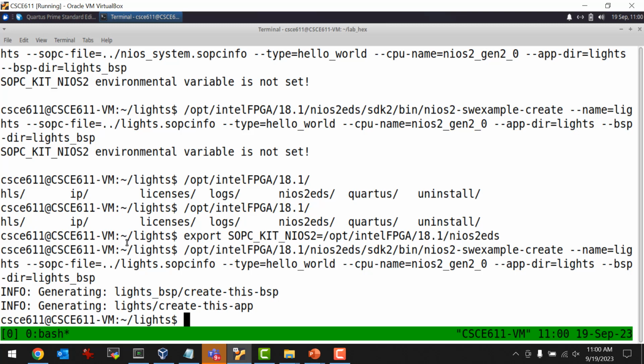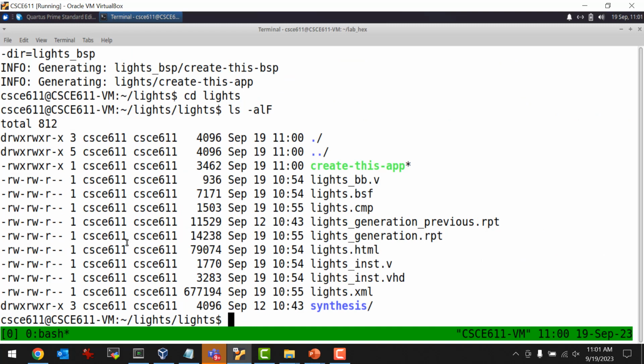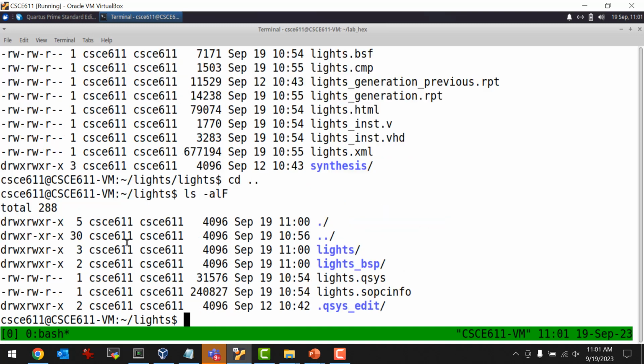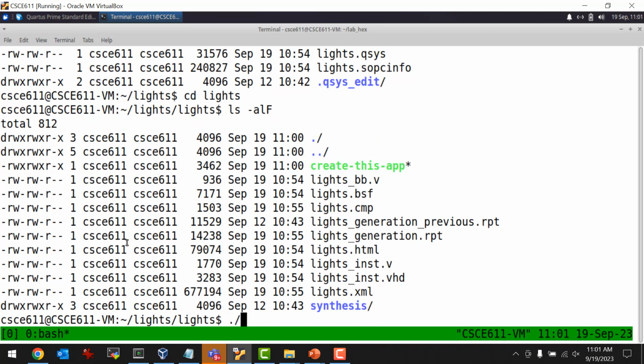Okay, so it says generating lights BSP and lights create this app. So there's two directories, lights BSP and lights. These are the same two projects that you guys would have remembered from Eclipse, right? Remember in Eclipse, these two projects were there. Now they're just in the directory structure. So I go to lights and let's see, what do we got? Lights and lights BSP right here. And then in lights, you do create this app.